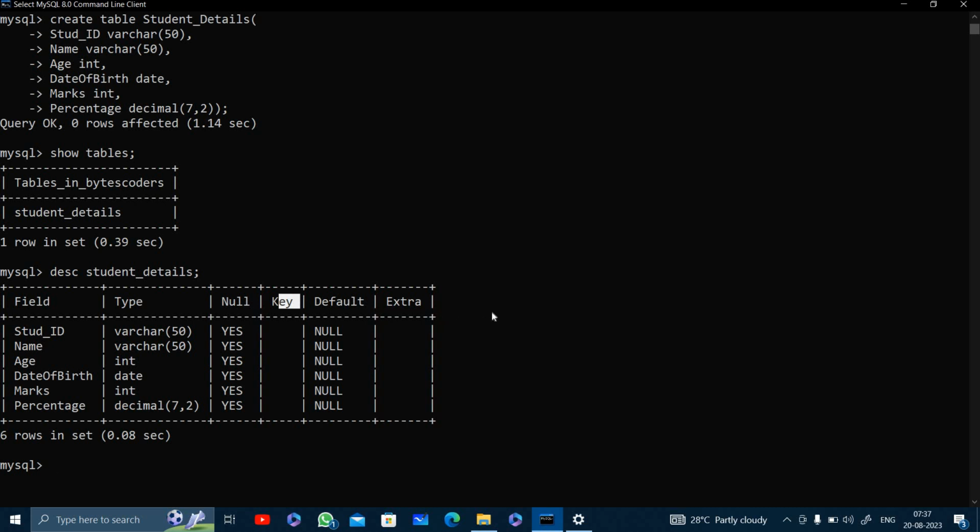So these columns show details such as Null, which means whether the fields allow null values or not. So in this case, for this table, all the fields actually accept null values. No keys are specified and no default values are there. So it's all NULL for this.